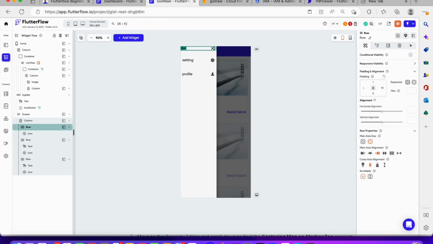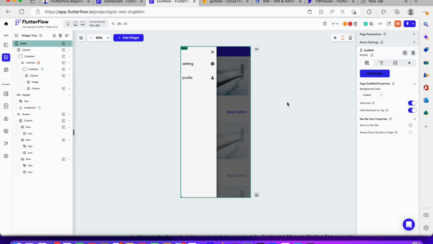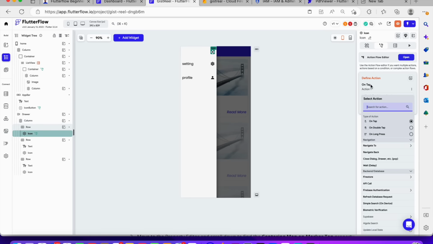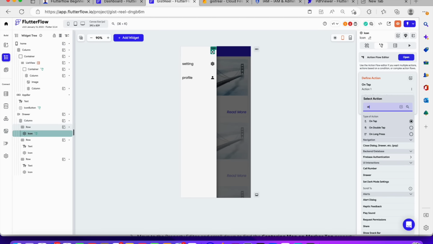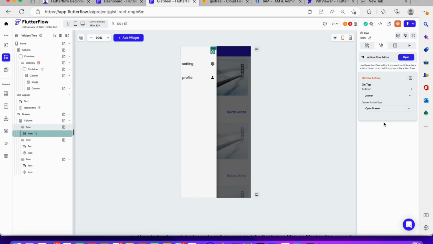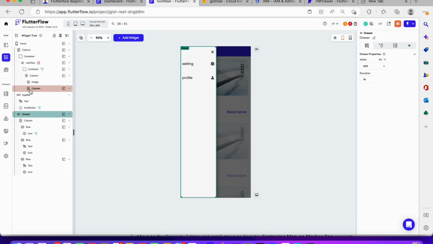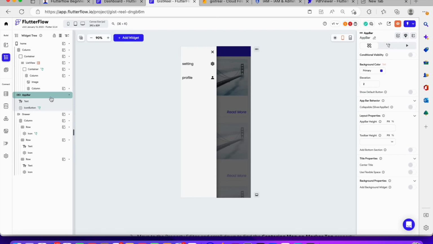So I'm going to give it a 20, and when the user clicks on this icon, I want to close the drawer. So action, I'm going to say drawer, click on the drawer right there. I would say close drawer whenever this icon is clicked. So what I need to do now is to close the drawer. That's what I need to do now, and I'm going to figure that out now.